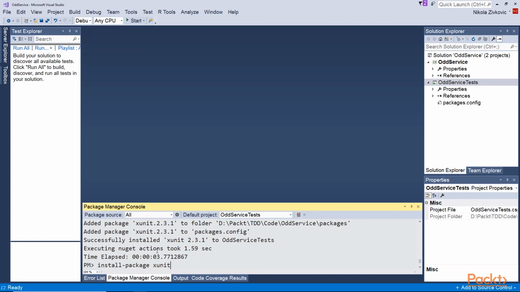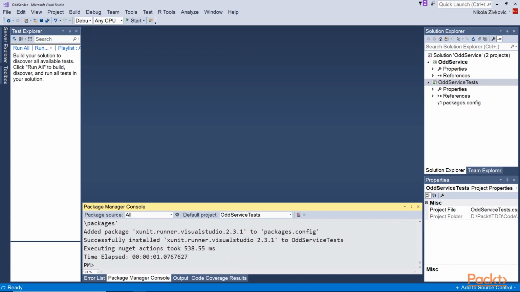Now we need to install the runner console. We are not sure what the full name of our package is. We can just type part of the name here and press tab, and then the options will show up here. So we need runner console. Nice, we installed that one too. And finally, we need the Visual Studio runner to install it. Great, we installed all the packages we need.